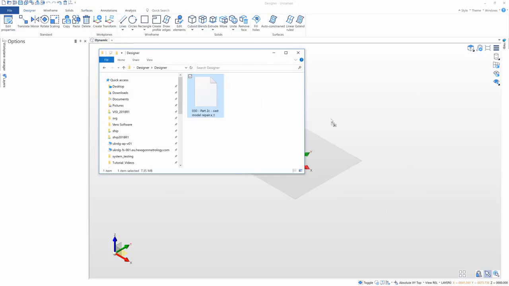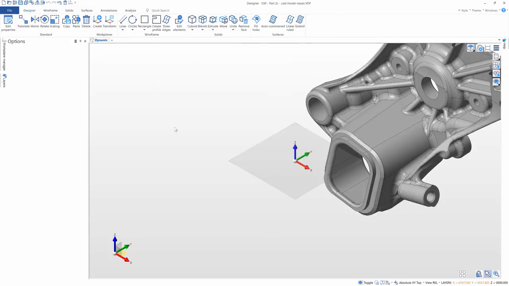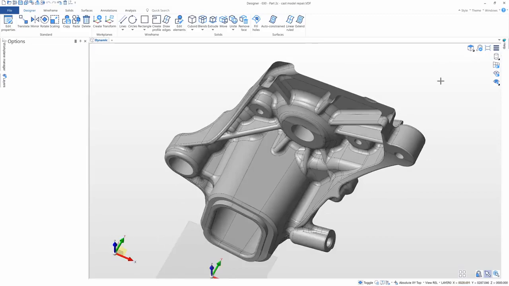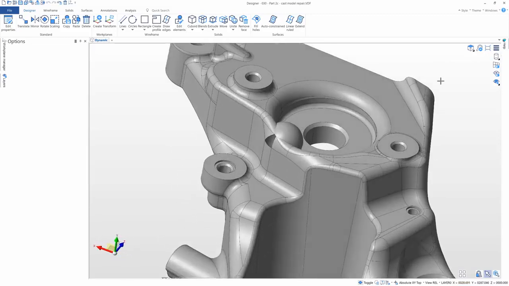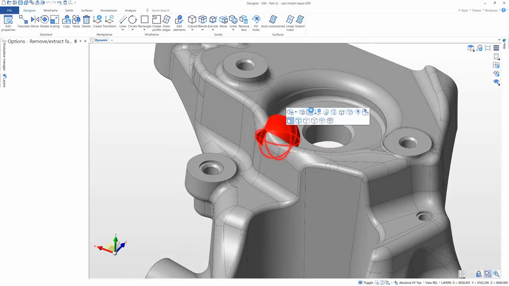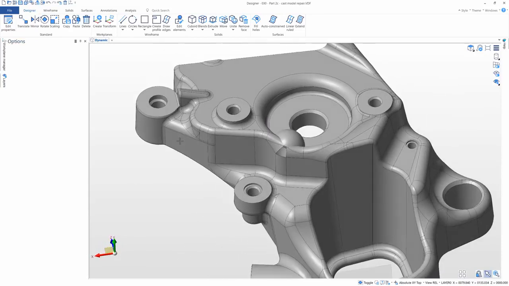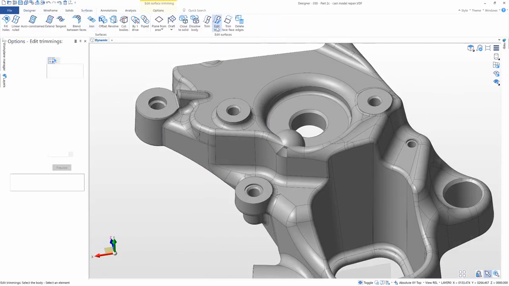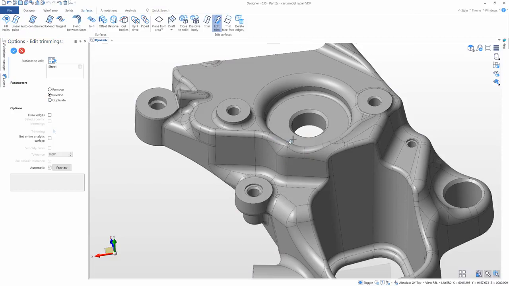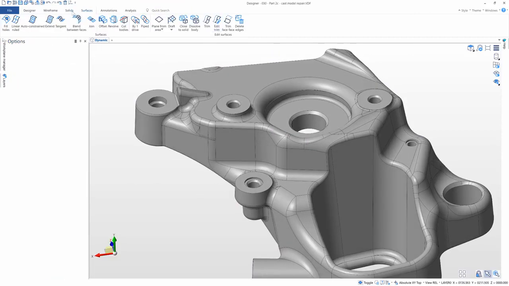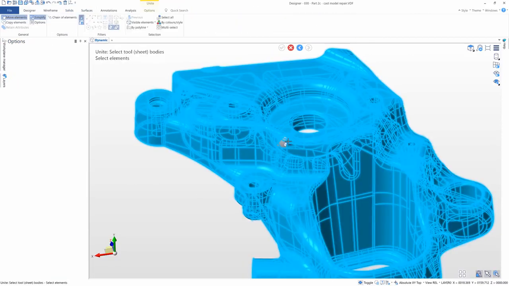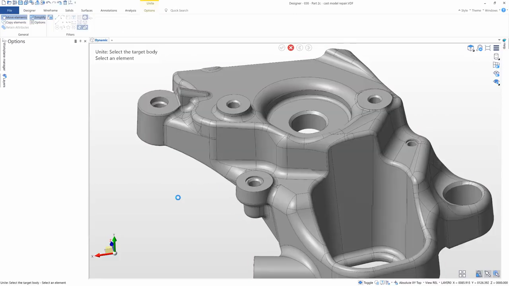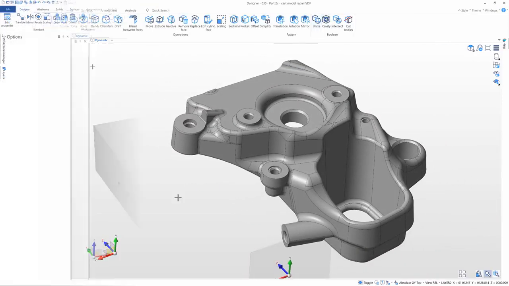You can import models of many different file formats into Designer. This can often require some form of model fixing. Direct modelling means we don't have to deal with complex history trees and the rebuilding of parts. We can do model repair, fix solids, surfaces, or wireframe as if they've been created in Designer itself.